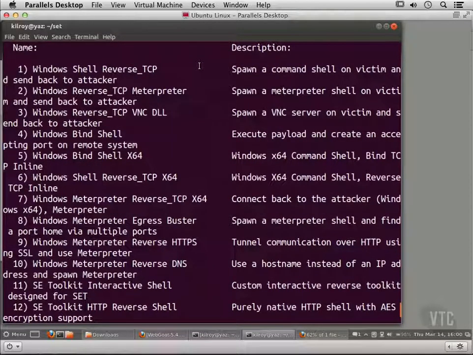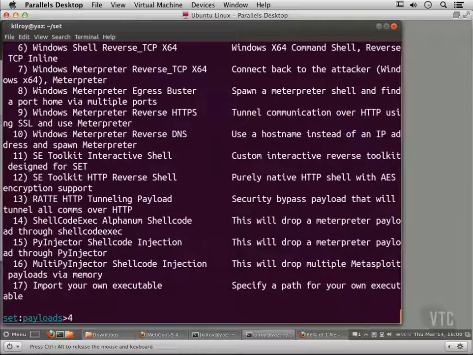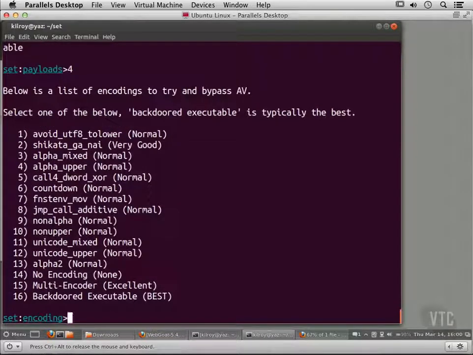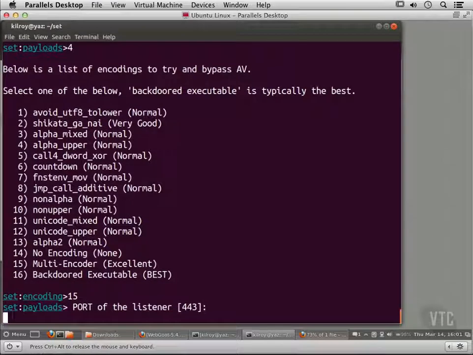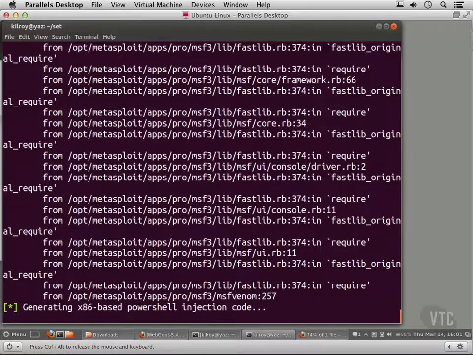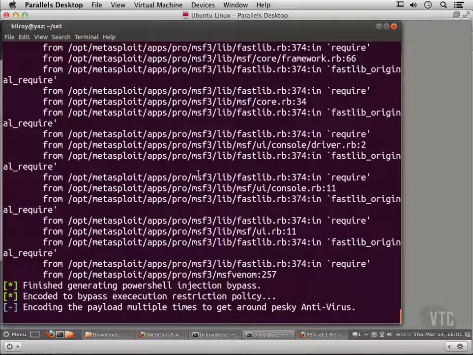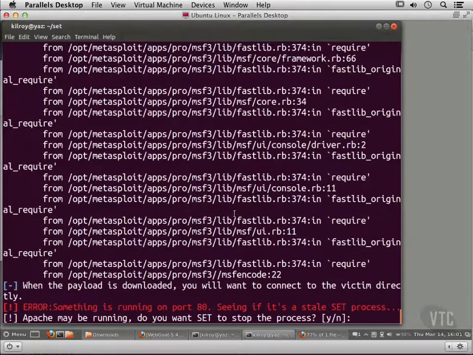So what I'm actually going to do is a bind shell here. I'm going to use the Windows bind shell, and that's going to run the payload. It's going to open up a port on the remote system, and then we can go forward from there. So I'm going to do 15 here as my encoding, and the port of the listener, let's say, is 443, and it's going to run, and we're generating the code and encoding the payload.